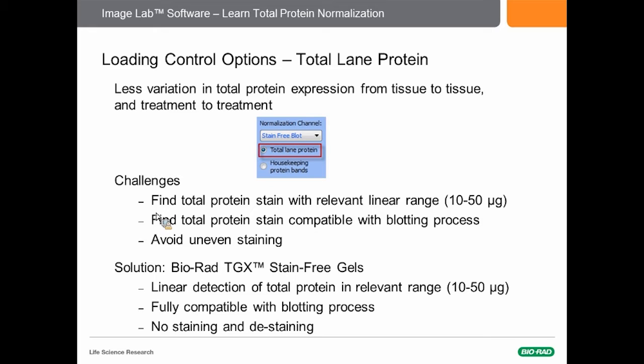Stain-free gels are fully compatible with the blotting process. The stain is also compatible with the common protein loads on blots, with a linear range of 10 to 50 micrograms of total protein. And because there's no staining and destaining, there's no risk of uneven staining. So let's look a little bit at how TGX stain-free gels can solve challenges for chemiluminescent blotting.